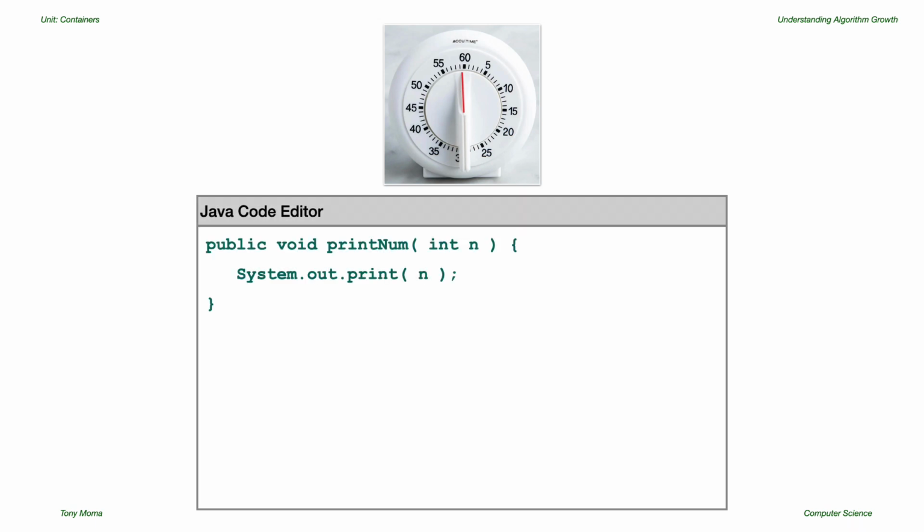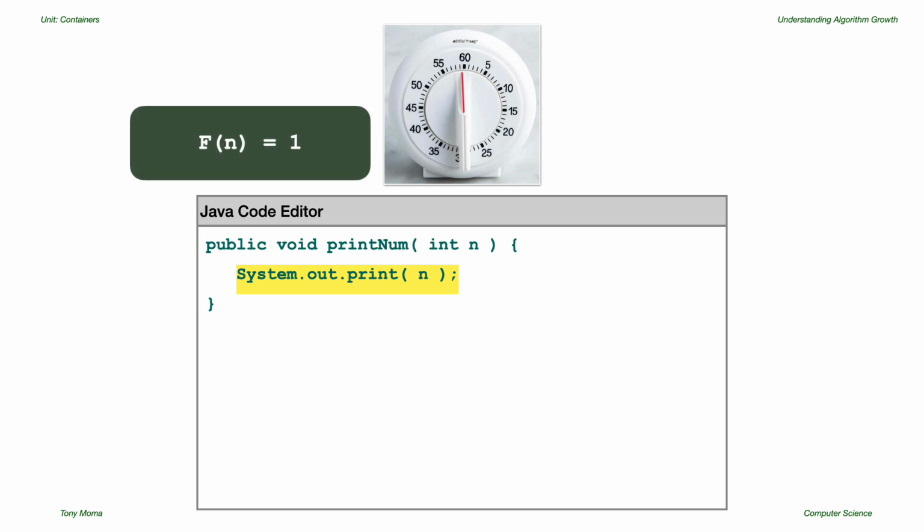Now, on to the examples. Here we have a method named printNum that receives a single integer as its parameter, n. We'll call that the input. And inside the definition, we're simply printing out the value of the input. There's one sequential statement inside this method. What would be the runtime for this method? Well, since there's only one sequential statement and nothing else, the running time for this method would simply be 1, since it only executes one statement.